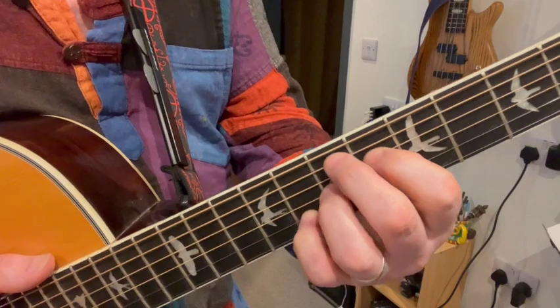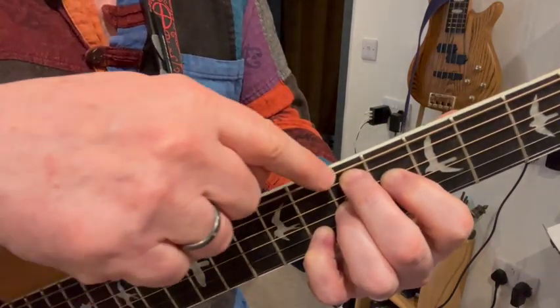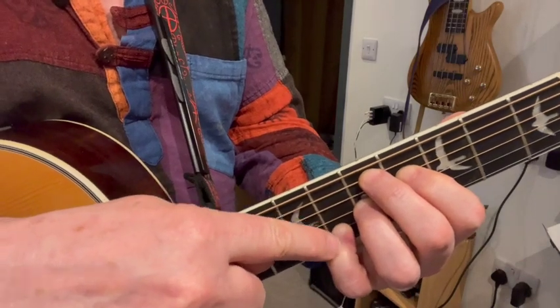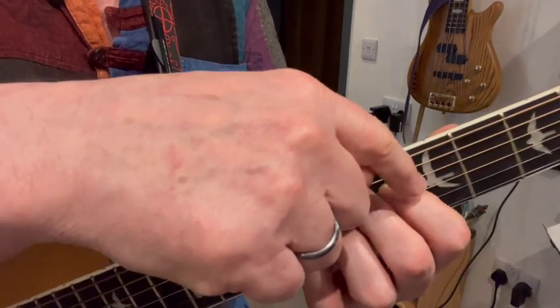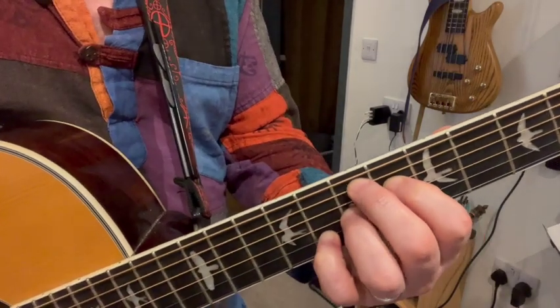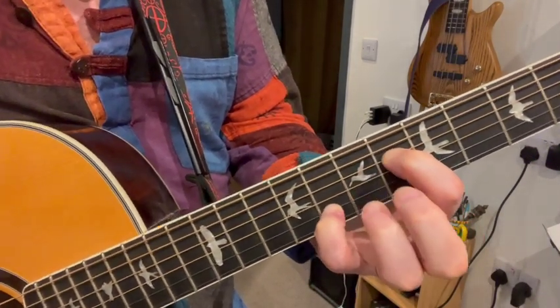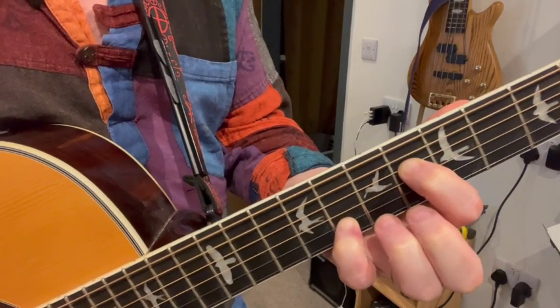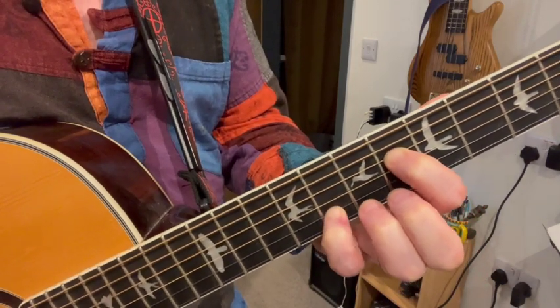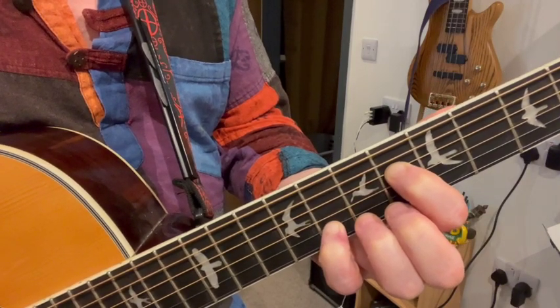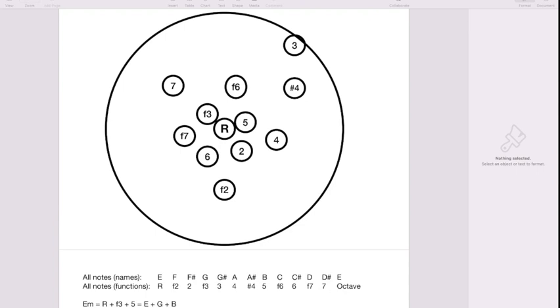So lots of people call this the Hendrix chord. We've got a root, we've got a flat seven, we've got a minor third, we've got a major third. So there's a minor third, major third. Just something to consider. Time for conclusions.